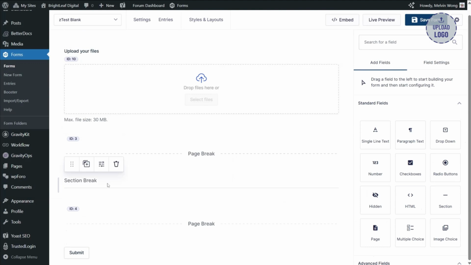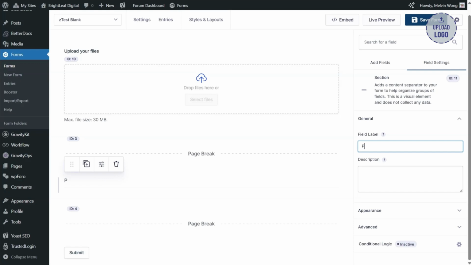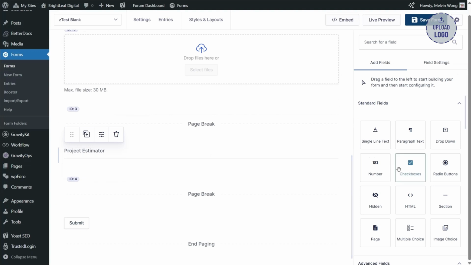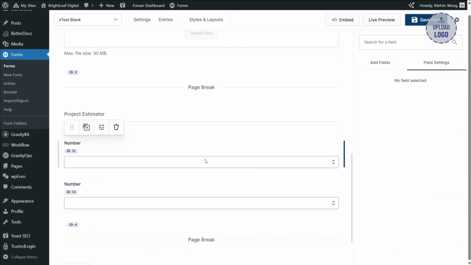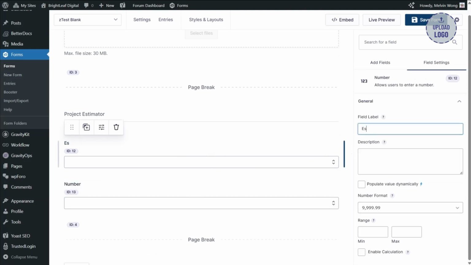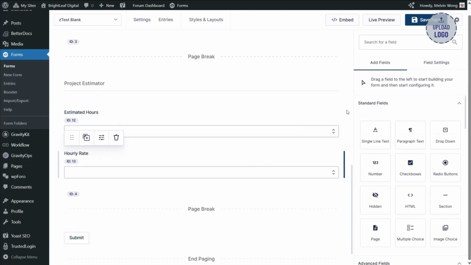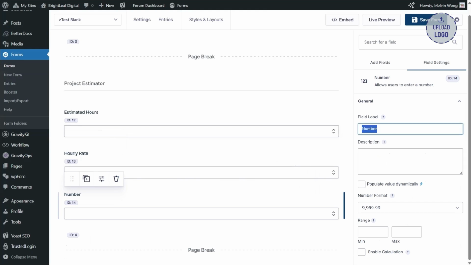Drag a section field to the top and label it Project Estimator. Below the header, drag in 2 number fields. Label the first one Estimated Hours and the other one Hourly Rate. Next, drag in a third number field and then label it Estimated Total.